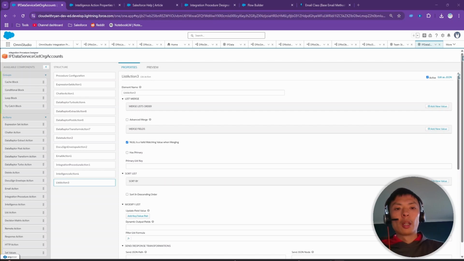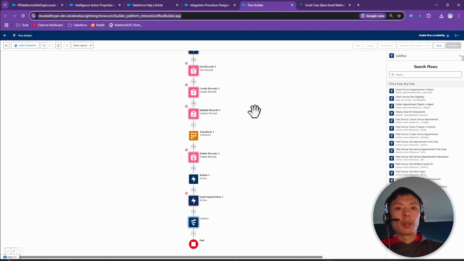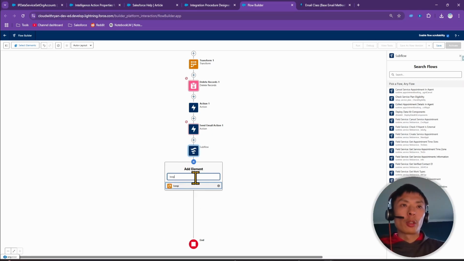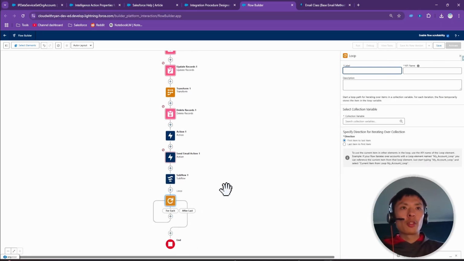This is where advanced merge is required. Now, in terms of flow, there is no single element that's able to perform this. However, you can achieve similar functionalities to list actions by combining a bunch of elements together.